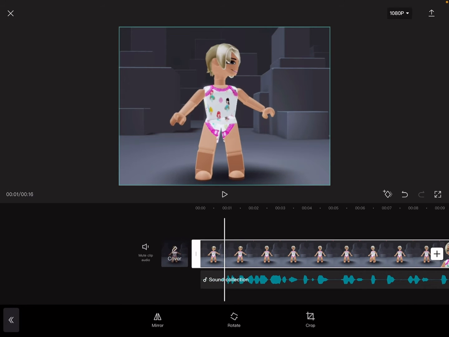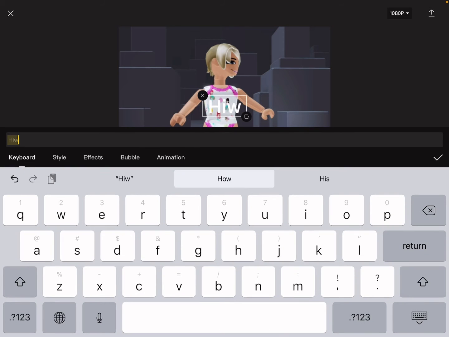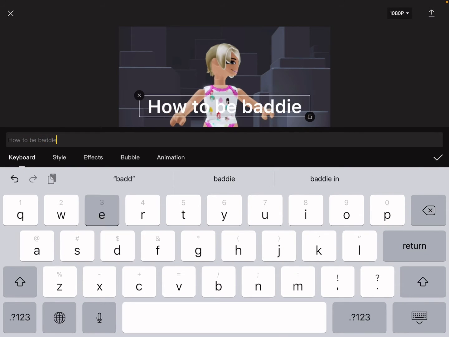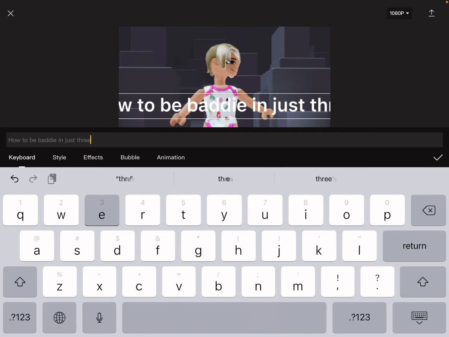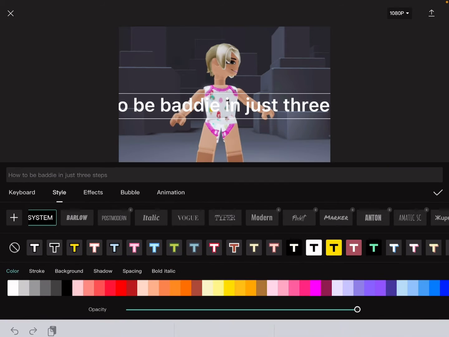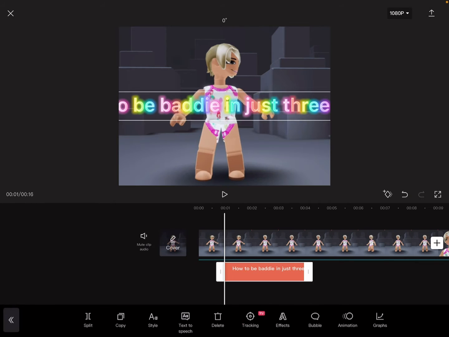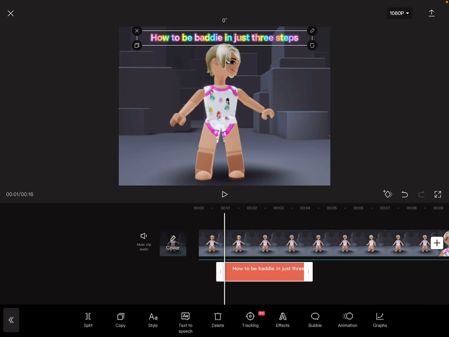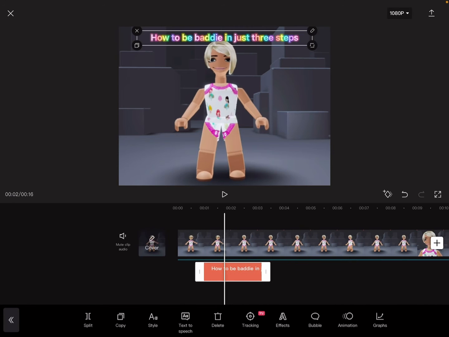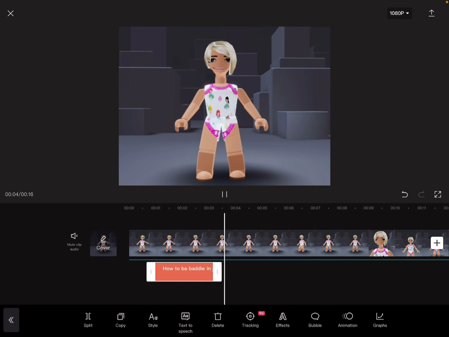So when it says how to be baddie, you're just gonna type it in, 3 steps. And then you can add like maybe effects, I don't know. And line it up where it says it. How to be baddie in just 3 steps.